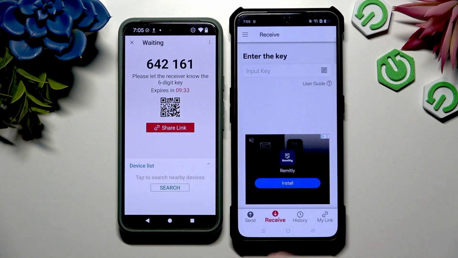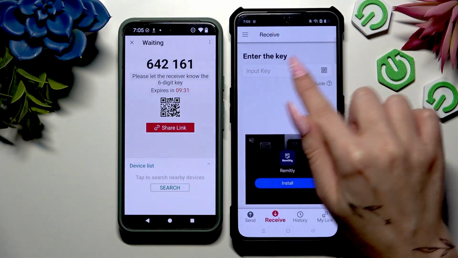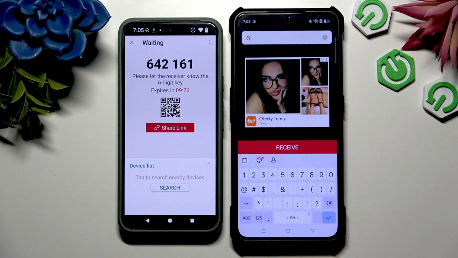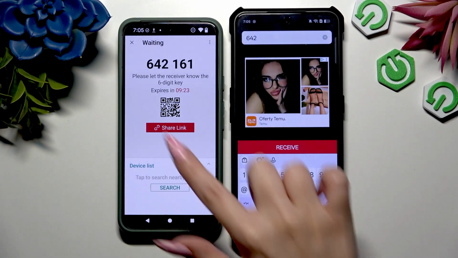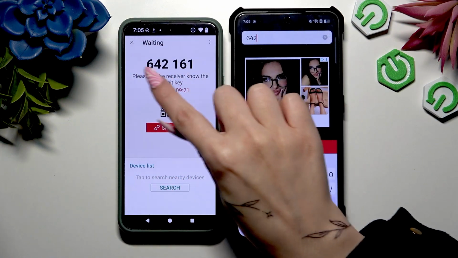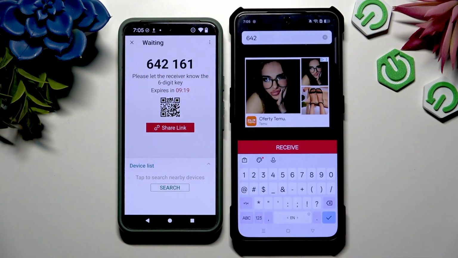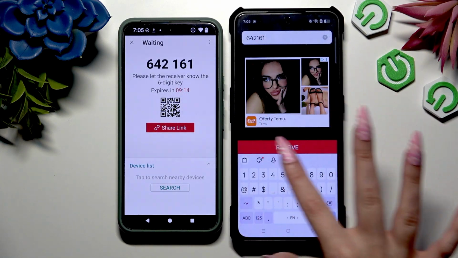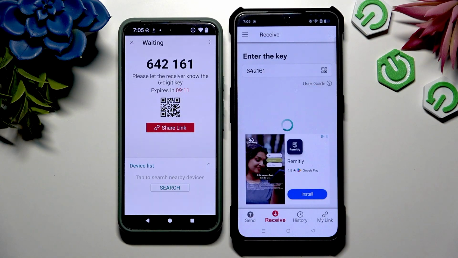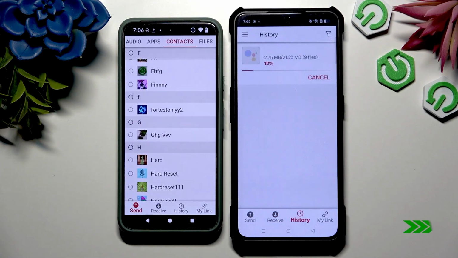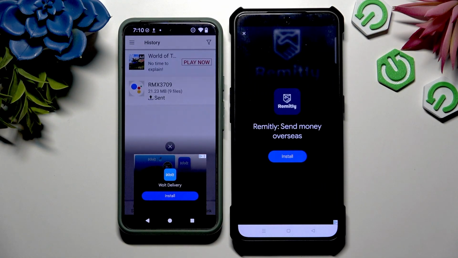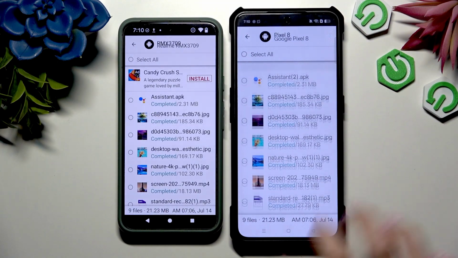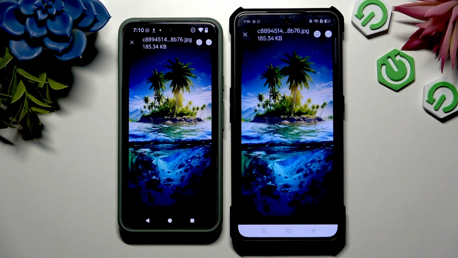To input this key, hit Input Key section below, enter the key. Type in all of those numbers in correct order before they expire, and then hit Receive button to connect. Close or add. And as you can see, after that, my files were successfully sent.